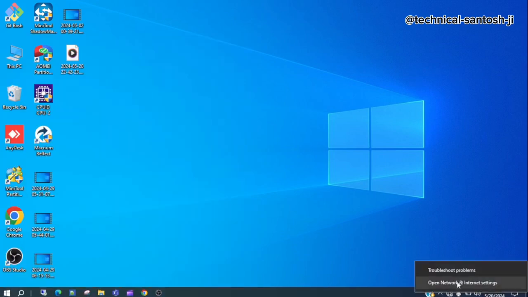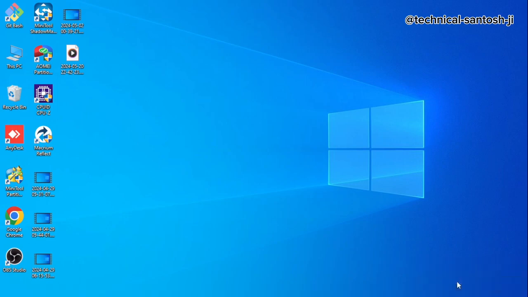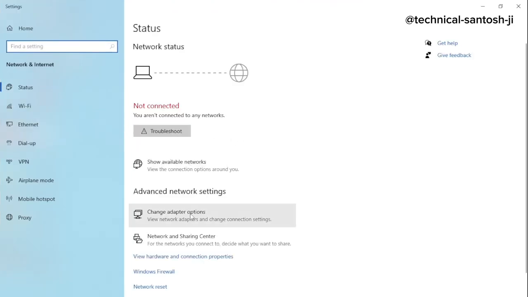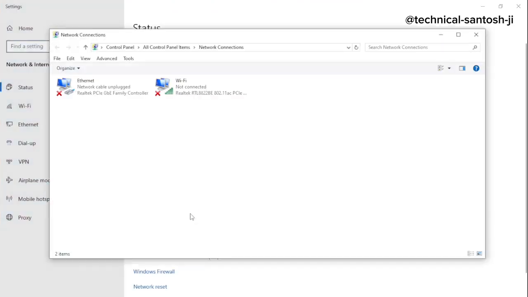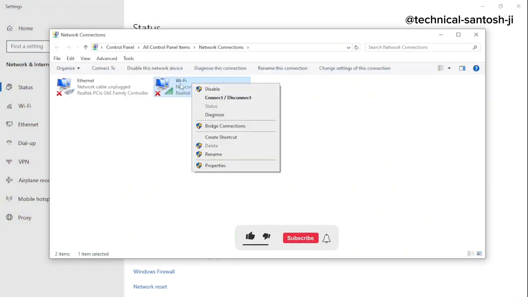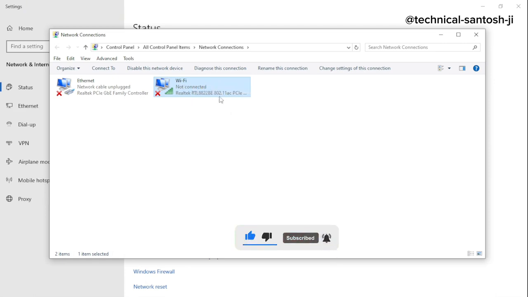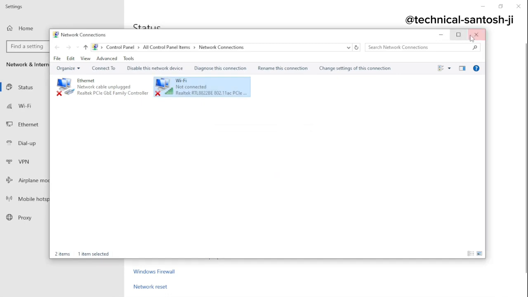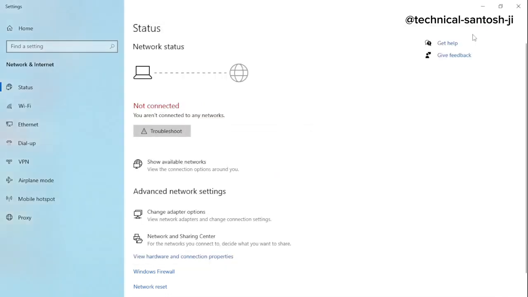right click here and then click on open network and internet settings. From there, click on change adapter options and then right click on it. In my case, you can see we can enable and disable this Wi-Fi option. By doing this, sometimes it works. So that's why I'm doing it. Now close this tab. Again close this tab.